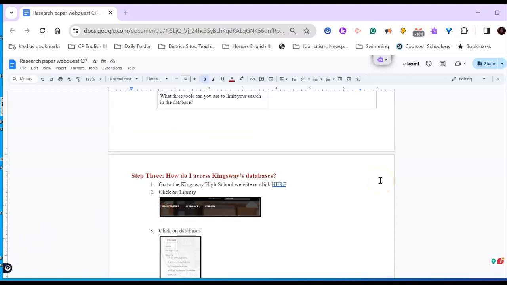The next step on this sheet is to go to the Kingsway databases and actually find articles that you're interested in for your topics. We did give you a topic sheet. However, you are welcome to search the databases and come up with your own topic as long as it has 2 sides. I'm going to walk you through this process.